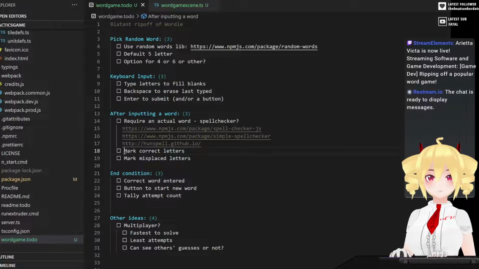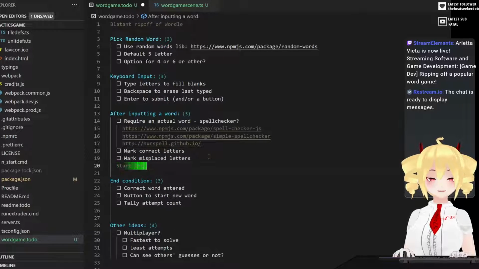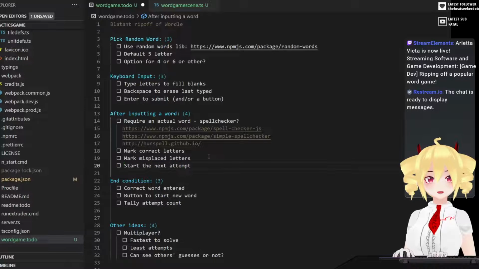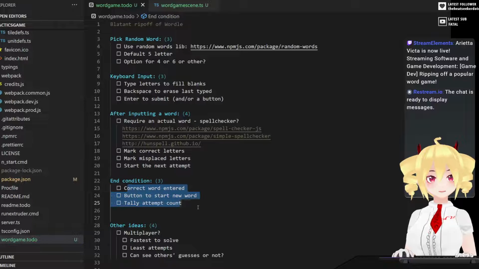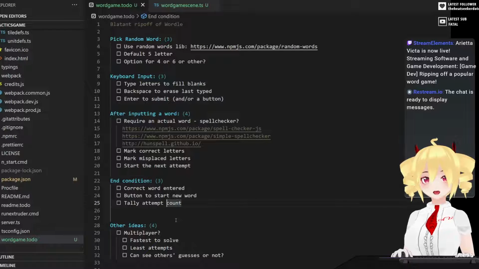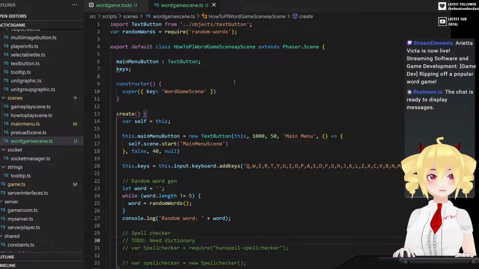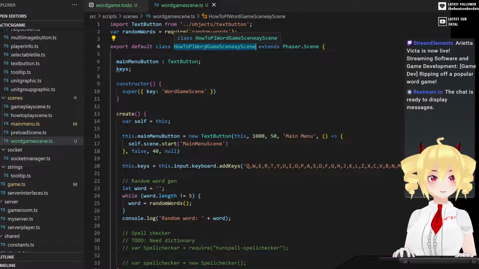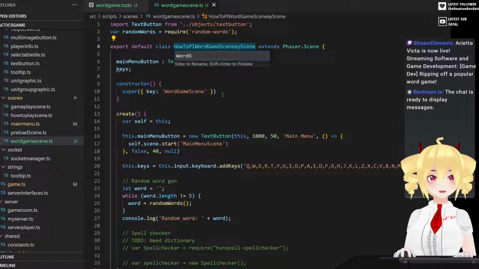But we want to mark the correct letters, mark the misplaced letters, and then start the next attempt. And then finally, once you get the right word, then you win and show how many attempts, and maybe a button to start a new one. So pretty straightforward, and I've gone ahead and made a new scene for us. Wow, I really butchered the name of this somehow. Should be word game scene.